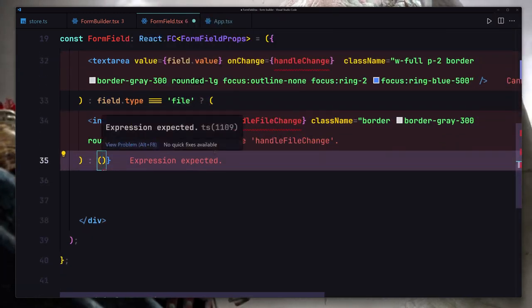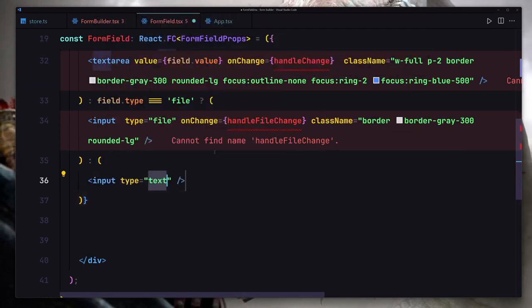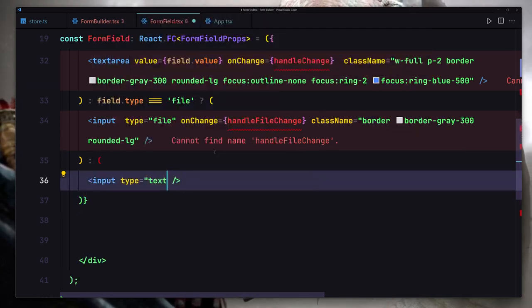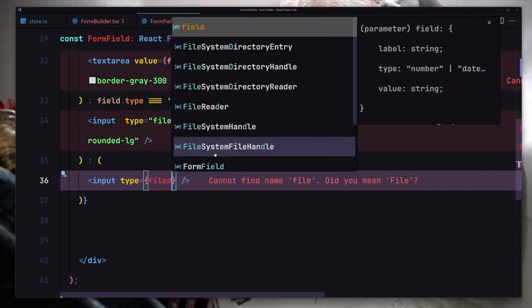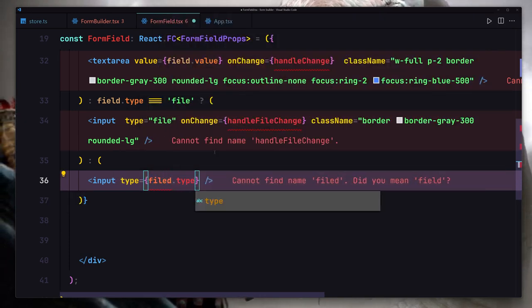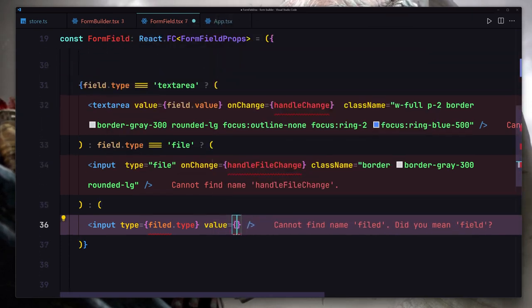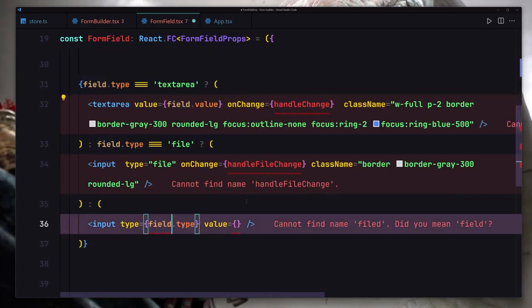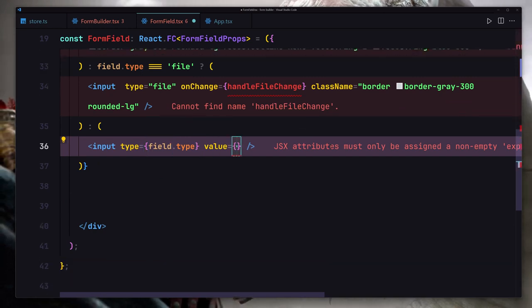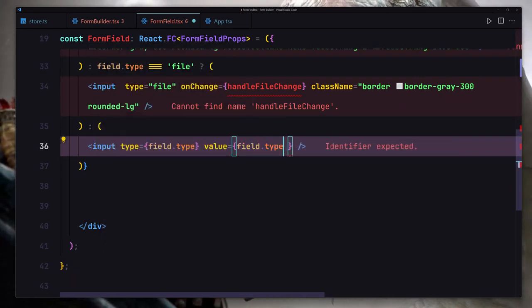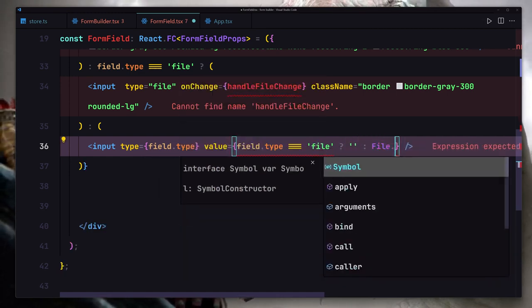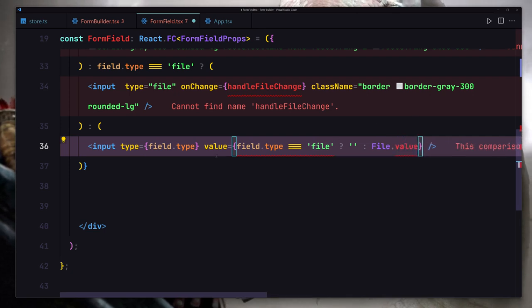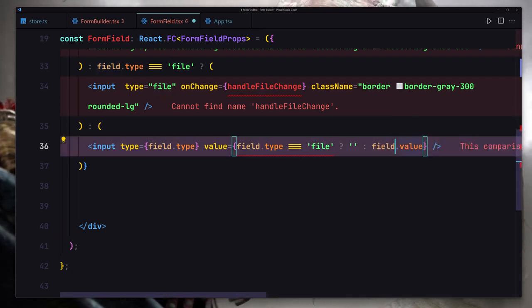Now for the final one, we're going to create an input field where the type should be dynamic, so I'll use field.type, like so. And here we also have to specify the value. I don't know why I'm getting an error, so I'm going to copy that and place it right here. For the value, we're going to check if field.type triple equals file. If that's the case, we just provide an empty string. If that's not the case, we're just going to get the field value, like so. Now let me place that there.